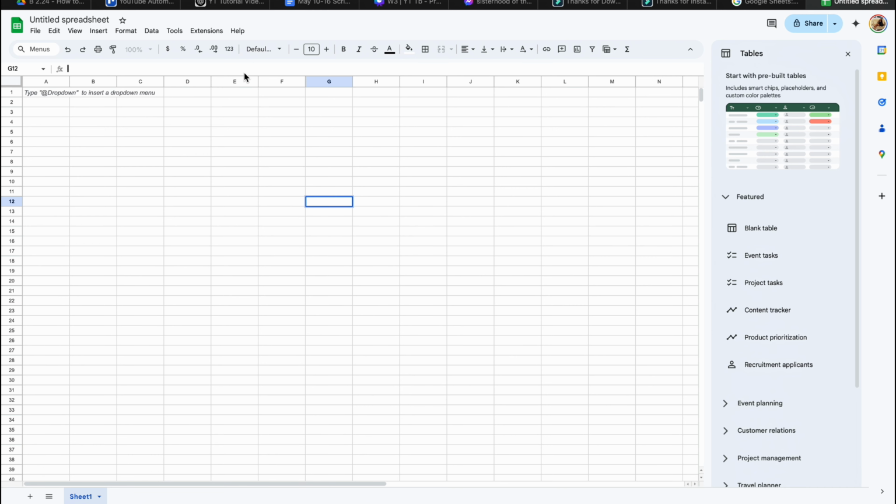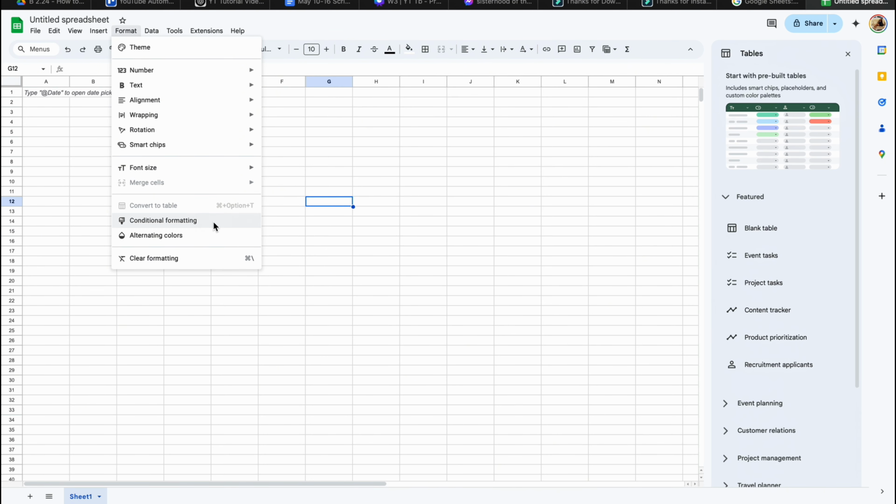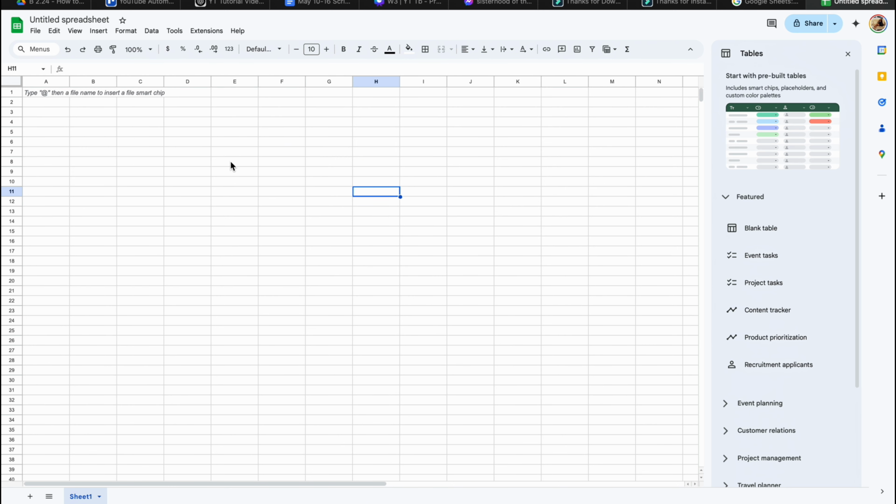Next, use functions like SUM, AVERAGE, COUNTIF, and VLOOKUP to calculate trends or relationships. You can also apply conditional formatting under the Format menu to visually highlight important data like high or low values.